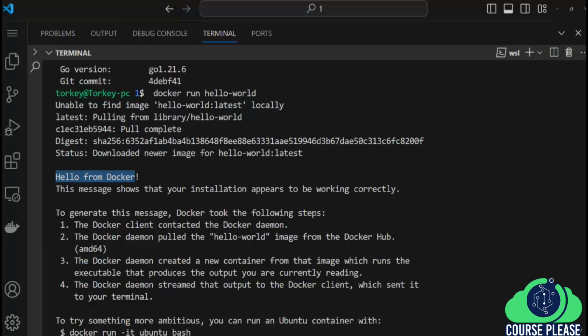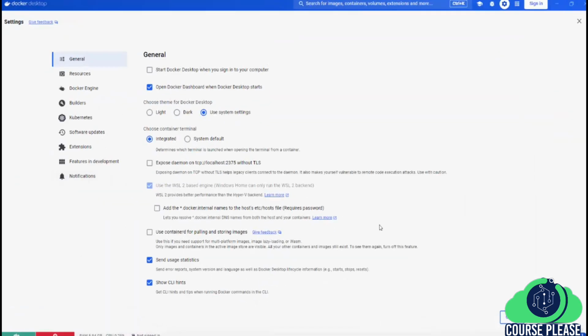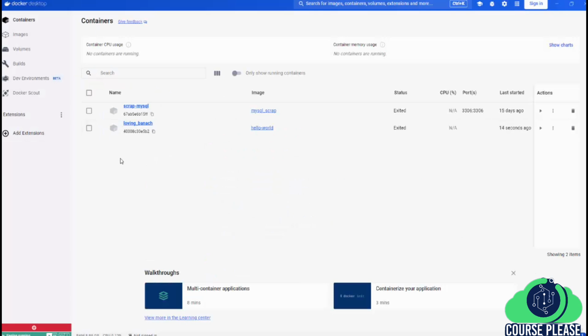hello world container. Let's bring back our Docker Desktop and let's click cancel here. And as you can see, you can see the container you just executed listed in the containers list. So here is our hello world container with the name Loving Banash. And this is a random name generated by Docker.